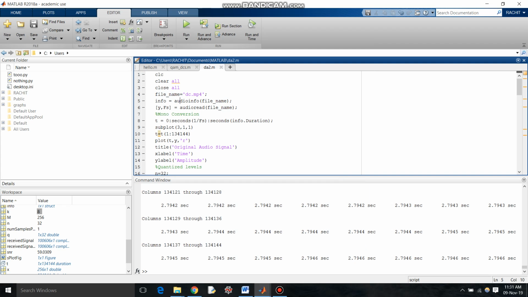So we are basically doing the QAM modulation for 16-bit. First, I take the file dc.mp4, then I take the info and using the sound function over here, I take the sound.